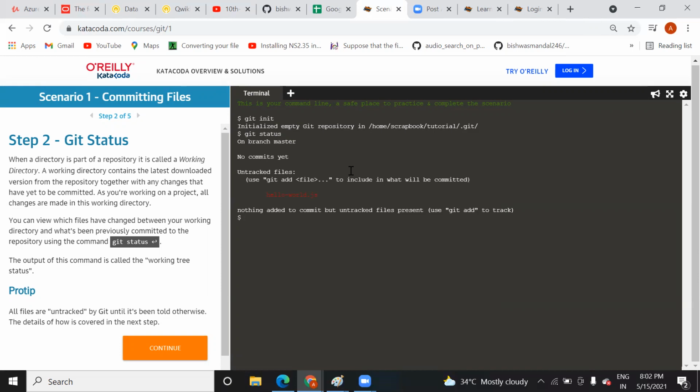Now it is showing that on branch master, no commit yet. It means that no file is added, and no commit means I have not saved any file here. In order to do that, read this complete instruction and you can do it hands-on. Here it is written that there is no commit, and in order to add a file you need to use git add followed by the file name to include it in this particular home directory.